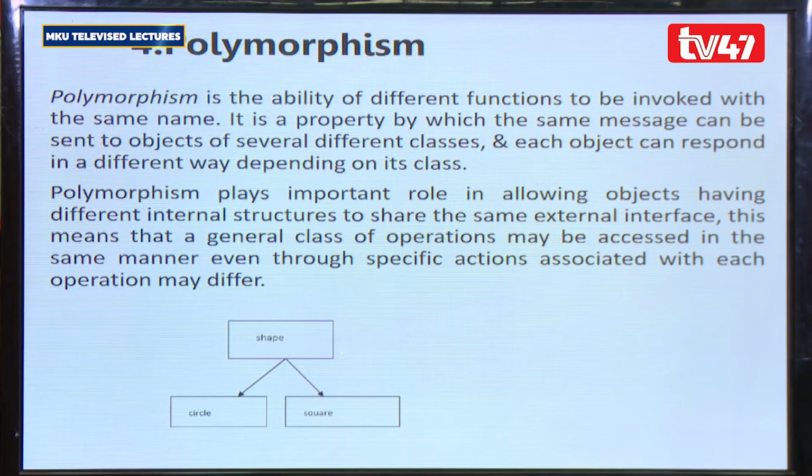So let's go to the other important concept of object-oriented programming, and it is what we call polymorphism. Polymorphism is the ability of different functions to be invoked with the same name. We can also say that it is a property by which the same message can be sent to objects of several different classes, and each object can respond in different ways depending on its class.